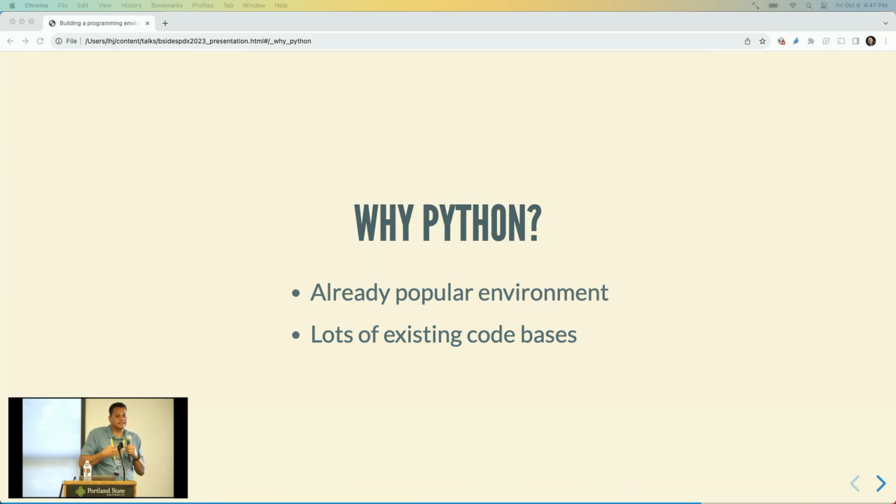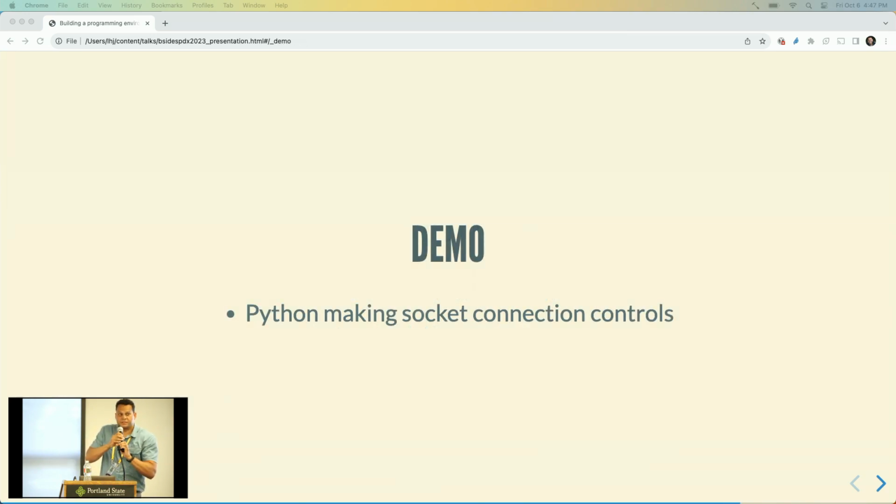So the idea here is that we don't just build new software. We're going to add controls, and we're going to add controls to everything. Any questions while I get this ready?